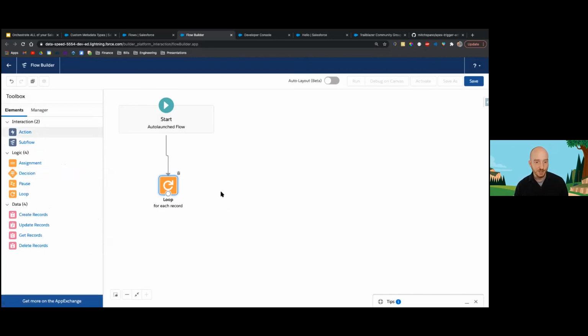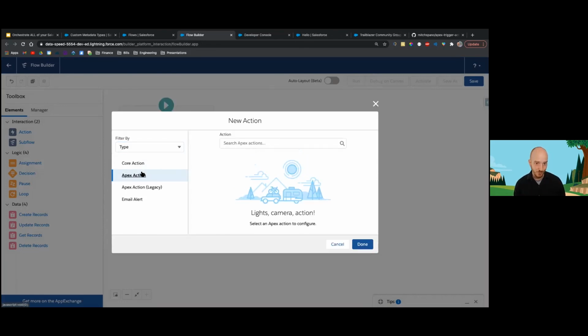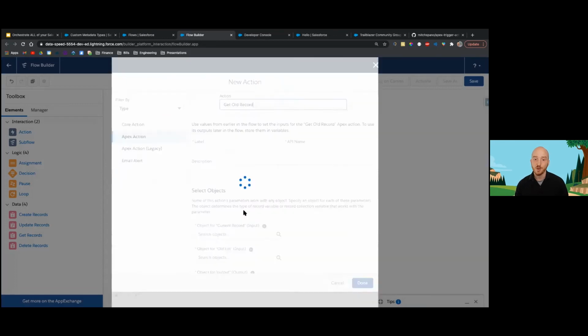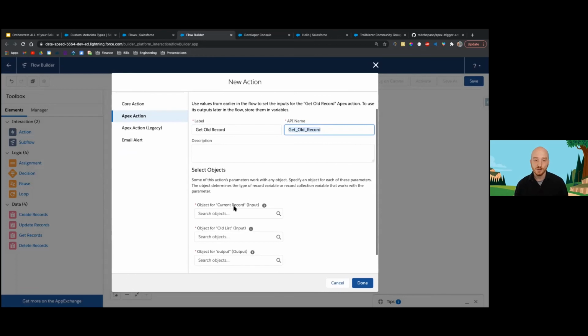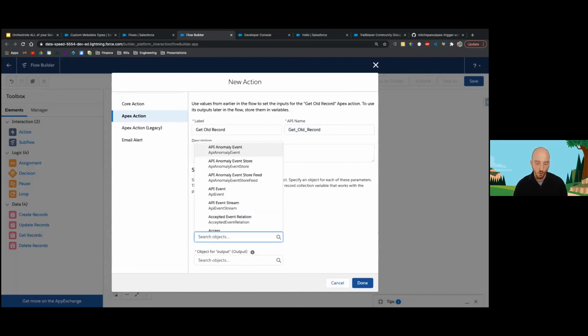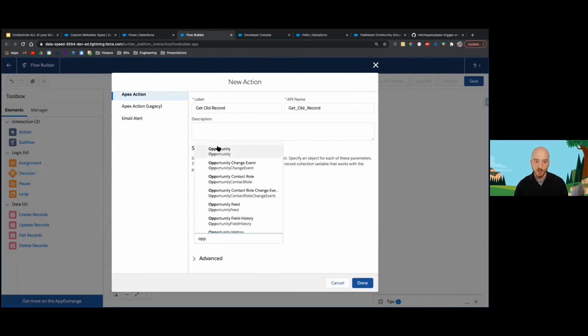We're going to take an action. There are plenty of Apex actions included in the trigger actions framework that'll help you to make your flows work really well with all of this. So we'll go to type, we'll go to Apex action, and we'll take a look. I won't worry about most of them. Let's talk about get old record first. You need to specify what types we're looking at. The current record is an opportunity, the old list contains opportunities, and the output that we're looking for is an opportunity as well.